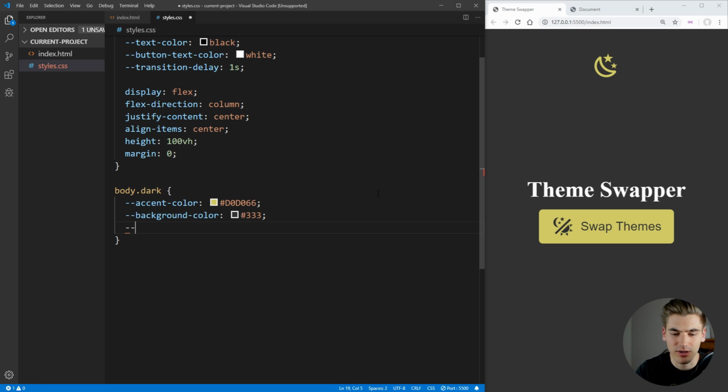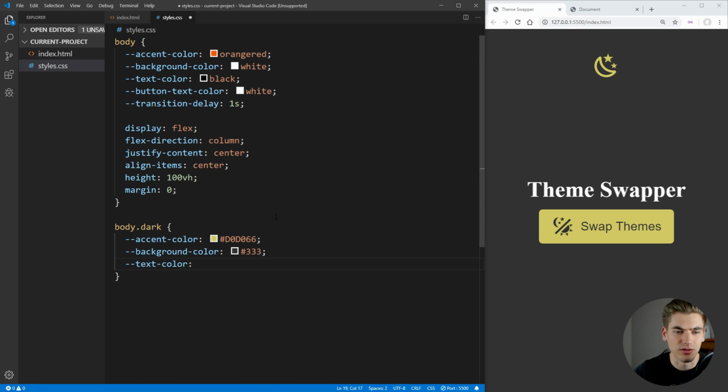And then lastly, we're going to have that text color. And this text color here is going to be white in this scenario. And we also want to make sure that we set the button text color. So we're going to go in here and say button text color is going to be 333.